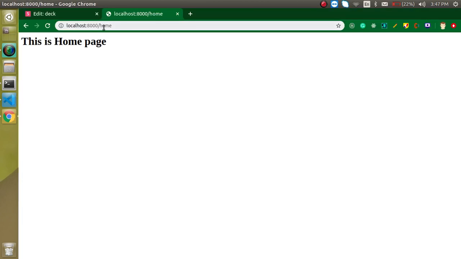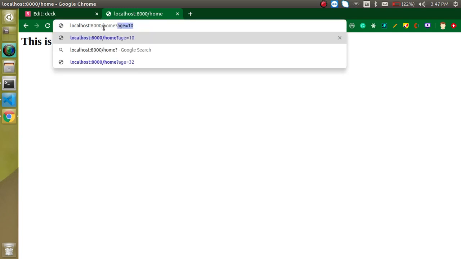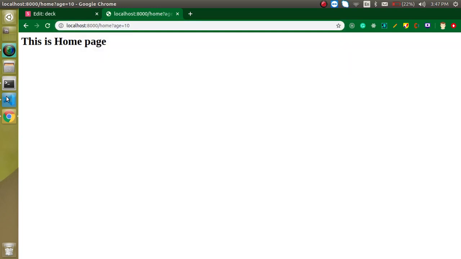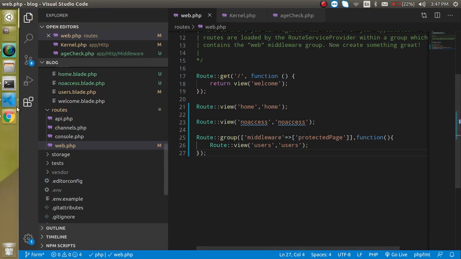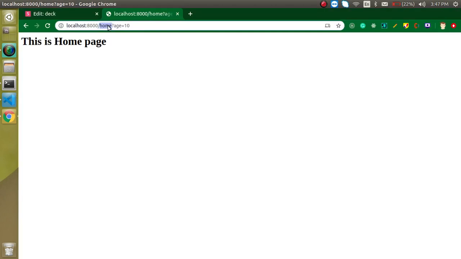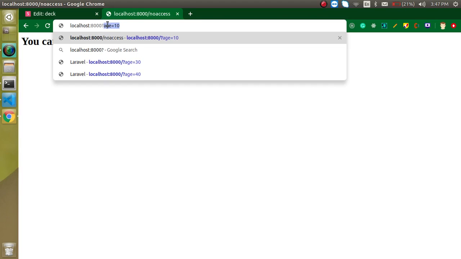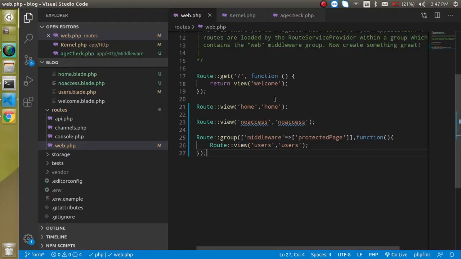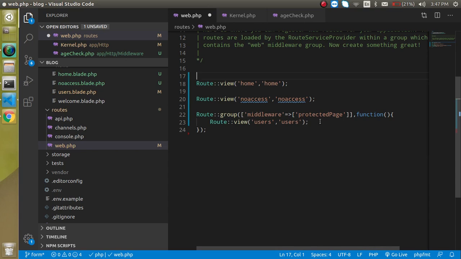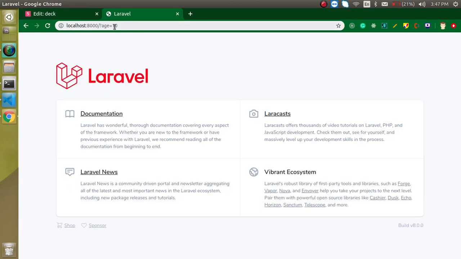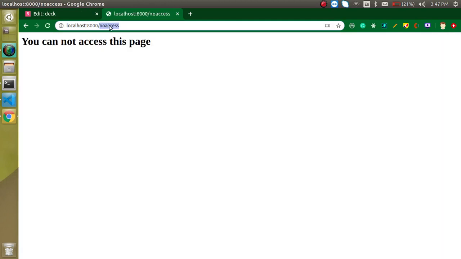Okay, so let's access the home first of all, and my age is 10. So now you can see that this is accessible because this route is not registered inside the middleware, right? And now let's do the same thing with the users page, and now you can see that we got the no access page, right? So even we can just go for the welcome page also with the age 10. This is working fine, right? So let's apply the welcome page also inside the middleware like this. And now if I'm just going to use it for the welcome page, then it will just give us the no access page. So this is the way that how we can use the group middleware.